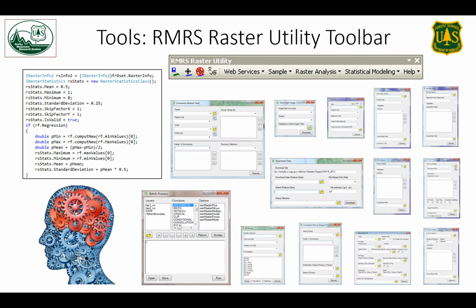The RMRS raster utility toolbar and project more generally is a project that I've been working on for the last 5 or 6 years, in which it's a .NET coding library to facilitate a wide range of spatial, machine learning, statistical, and tabular type of analyses, and to do it in a manner that is very efficient, quick, and easy to implement.